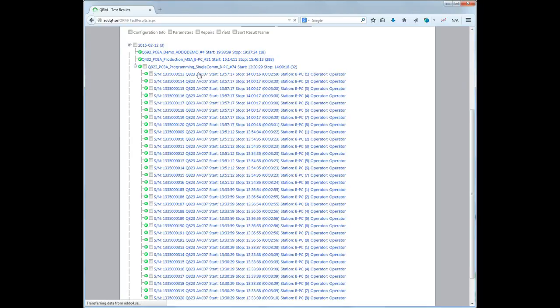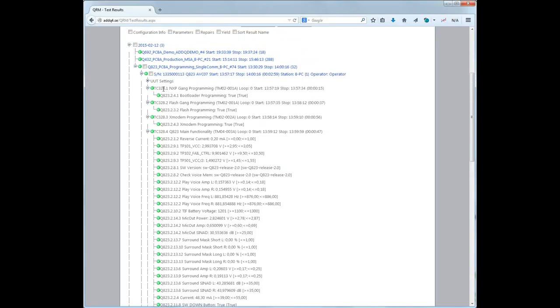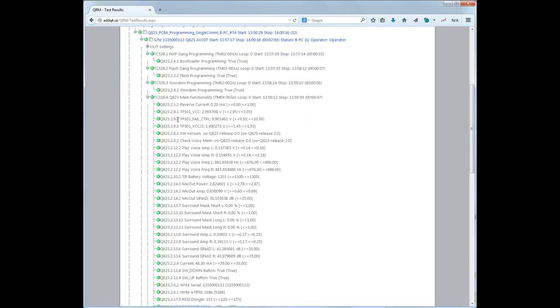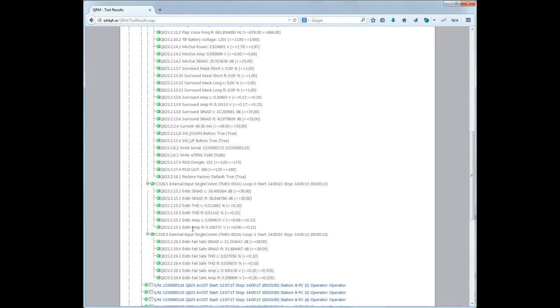So if I click here, I get the details in the testing. And in QRM, tests are grouped in something called result groups. So this is a result group called NXP gang programming. It actually just has one result. This is another programming, and here we have the main functionality group, which has a lot of measurements, and here are some more with some more measurements.